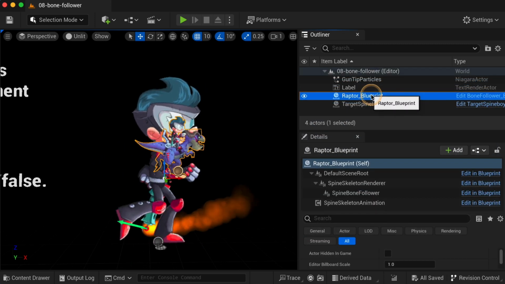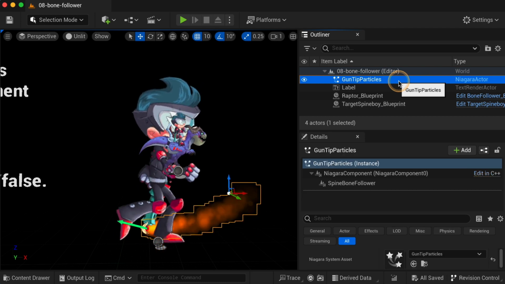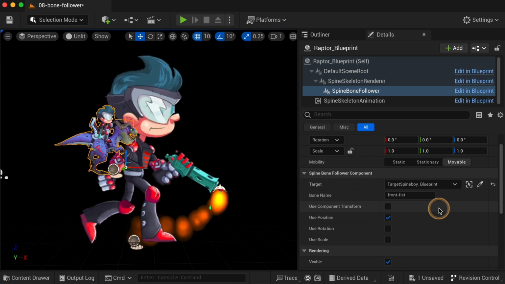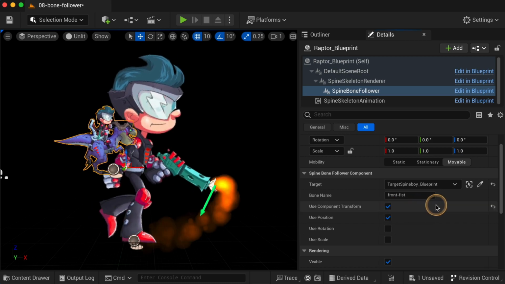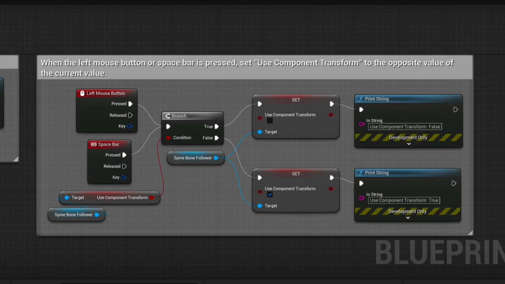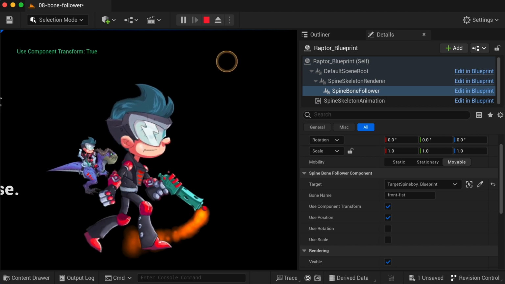This allows another skeleton or another object, such as a particle system, to follow a skeleton bone. The following behavior can be disabled by setting the use component transform to true. Additionally, bone follower_blueprint facilitates switching the use component transform property with a simple left click or by pressing the space key.